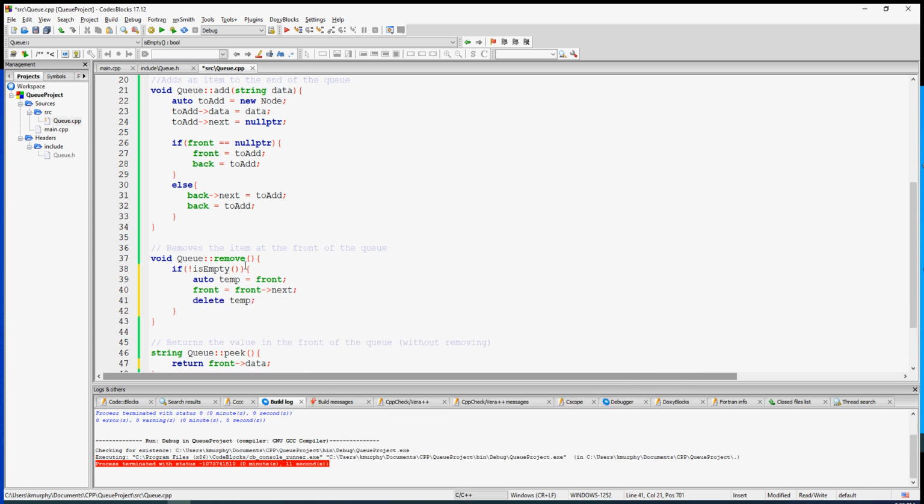Okay, remove, that is done. And if you look, this is exactly the same code as in the stack because we're deleting, only it says top instead of front.